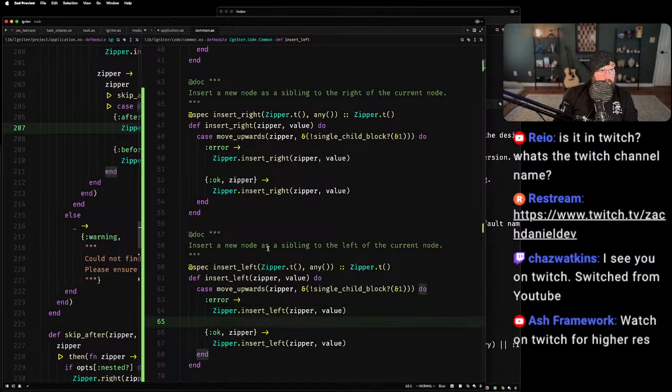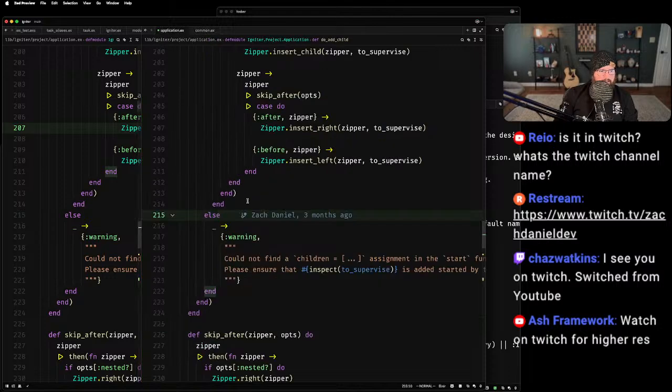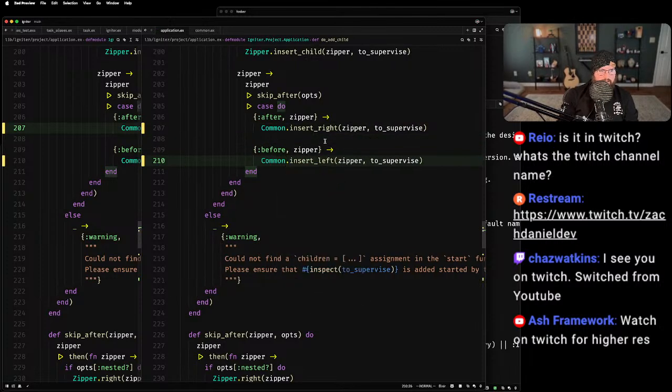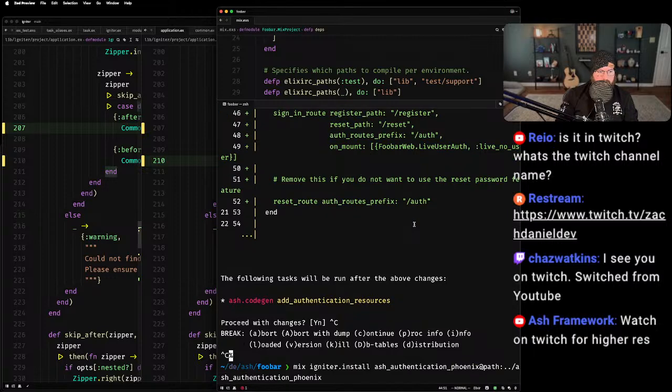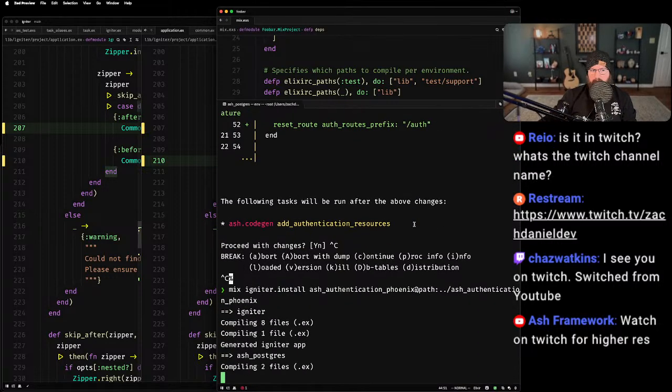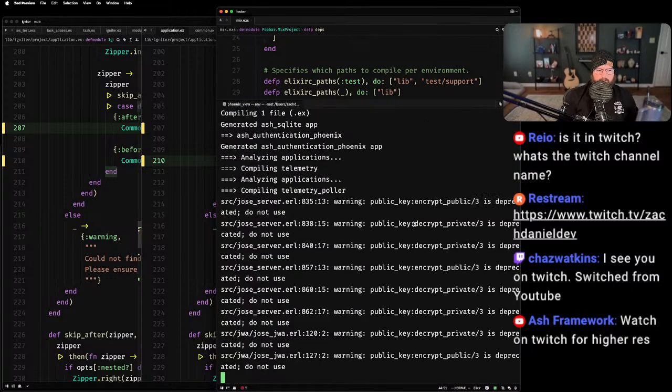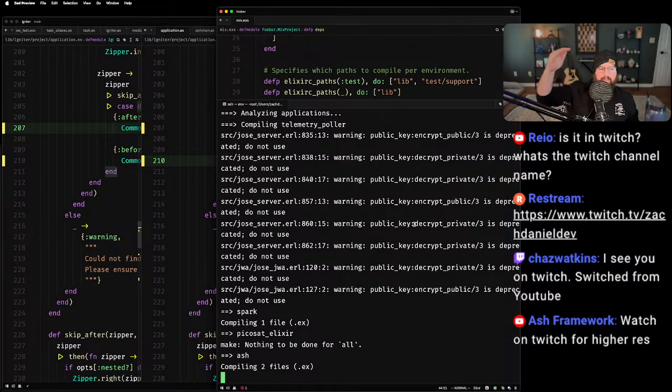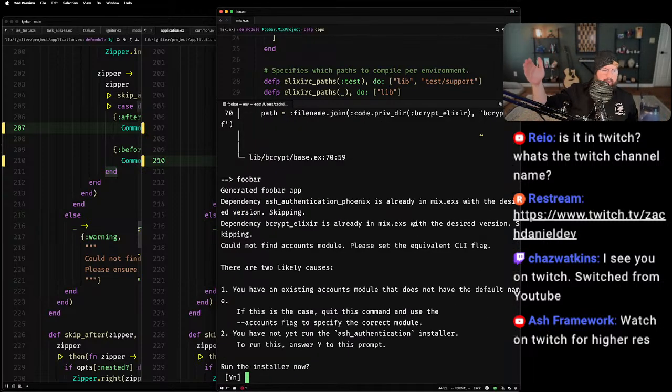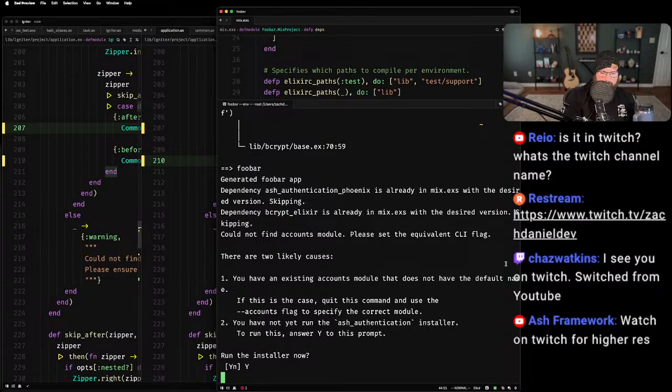All right. So now honestly, this is kind of a full gamble. I have no idea, but common.insert right and common.insert left, I hope, are going to fix the problem because they will go up until they get to a part of the tree that's not a single value block, and they'll put it next to that, which is a smarter choice than just inserting to the right.